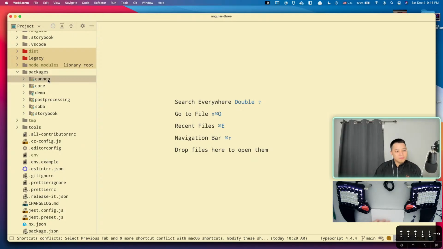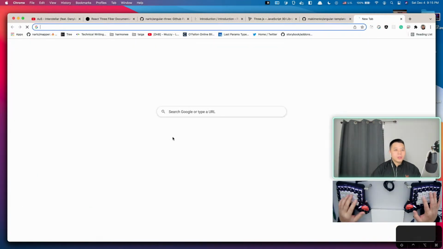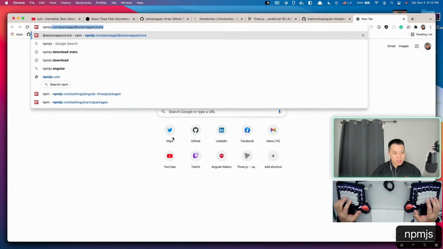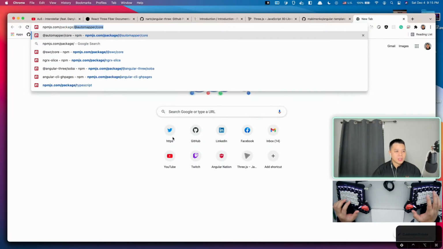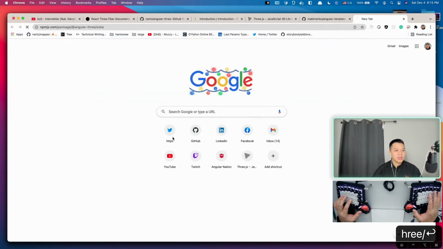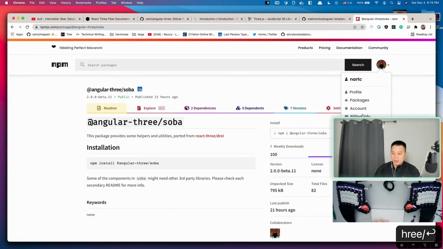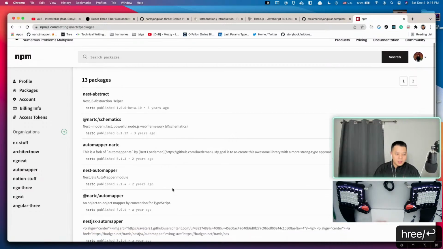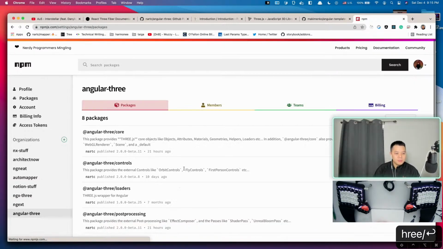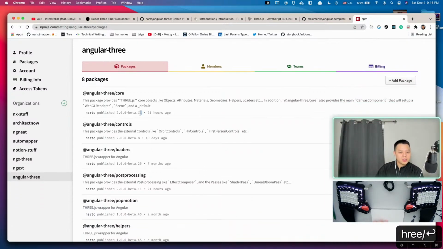Then we have 4 libraries right now, 4 packages right now. So Angular Three, if you go to npmjs.com, package Angular Three, there we go. You can see there's a bunch of packages, but pay attention to the one with the beta 11.